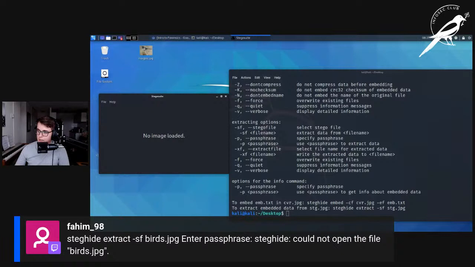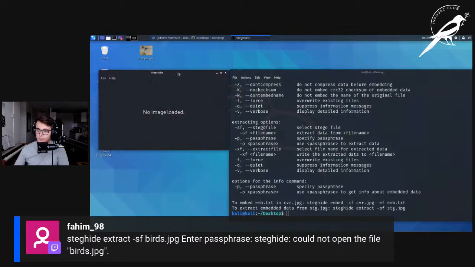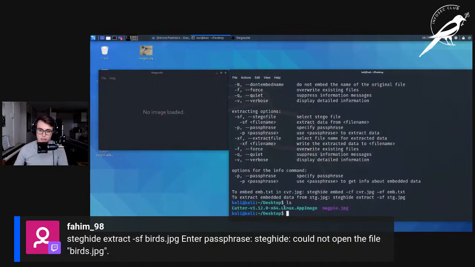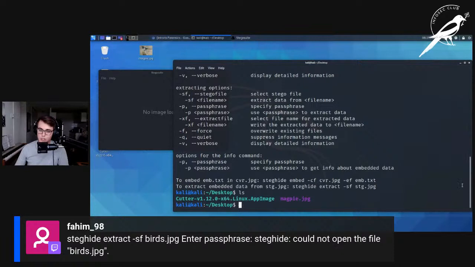So Fahim is just having trouble opening. Make sure you're in the same directory as where you downloaded the file. You can type the command ls for list and show you all of the files in the directory. If you don't see birds.jpg when you type ls, you're not in the right directory.